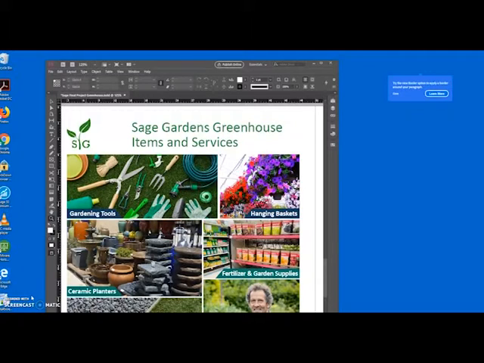Hello everybody. Today I'm going to show you how to set up a new company in Sage 50. First I'll show you a sample company that I'm going to be using. It's called Sage Gardens Greenhouse.